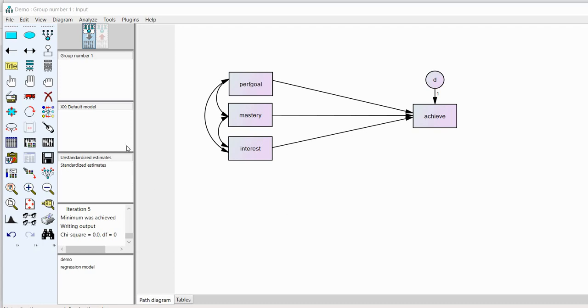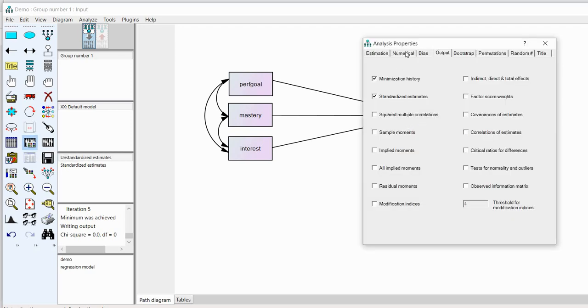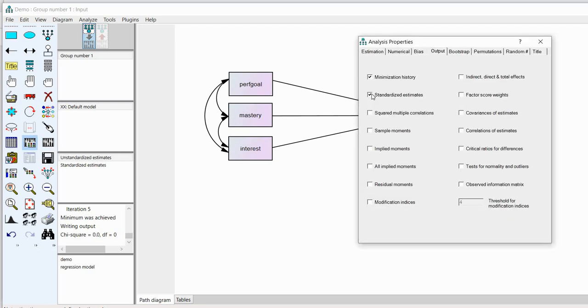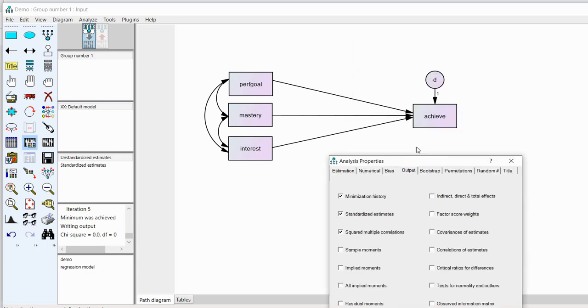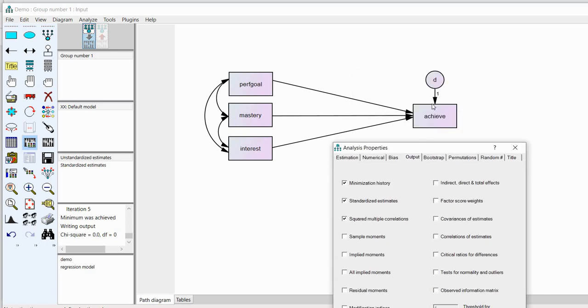Okay, so now we're going to run this analysis, kind of going back to analysis properties. In this case, I still have my standardized estimates selected. I'm also going to select squared multiple correlations. And by selecting that, I'm going to get the R-square value that's associated with our endogenous variable, achievement.